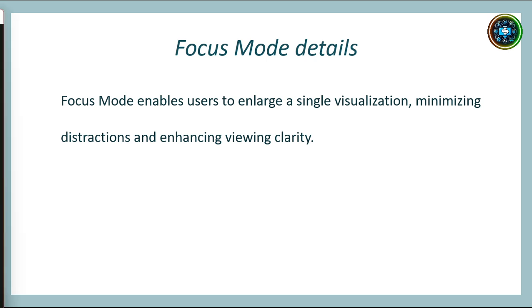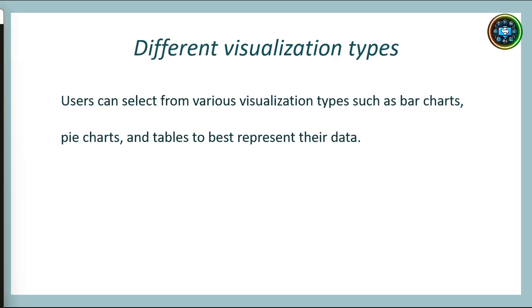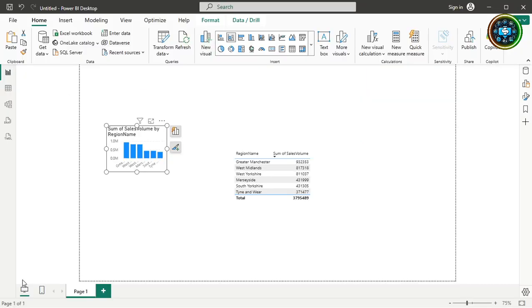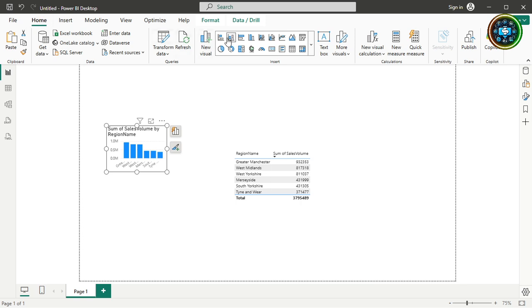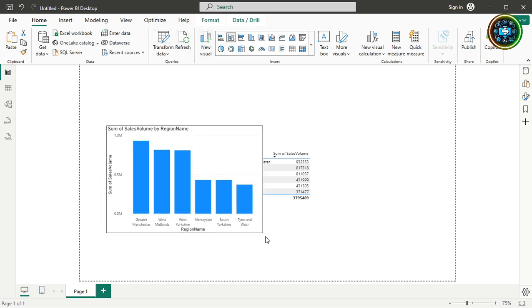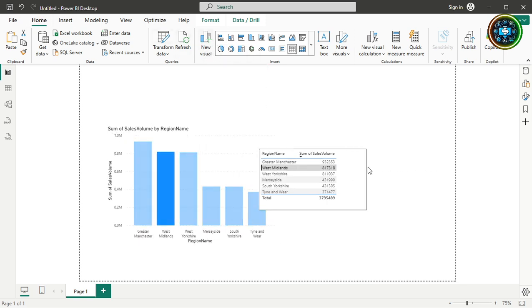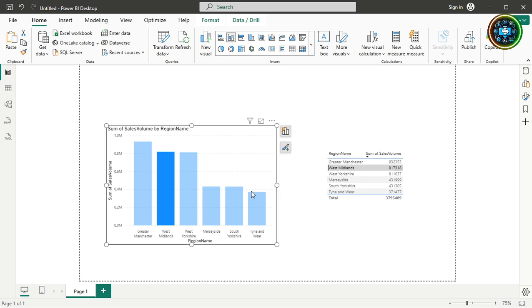Okay. After focus mode, different types of visual. I already showed you, but once again I'll show you the different types of visuals. I'm not going to teach you each and every visual, but I will just show you so that you will have an understanding. There are many different types of visual. I told you that you can change the visual from here, or directly from here also. So I will keep this bigger so that it is clearly visible for you.